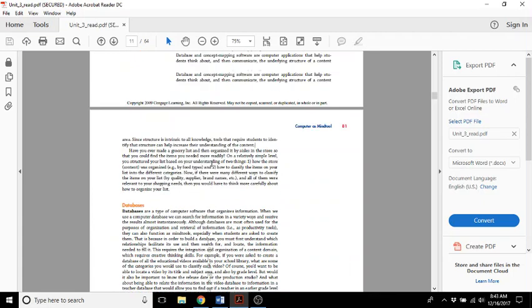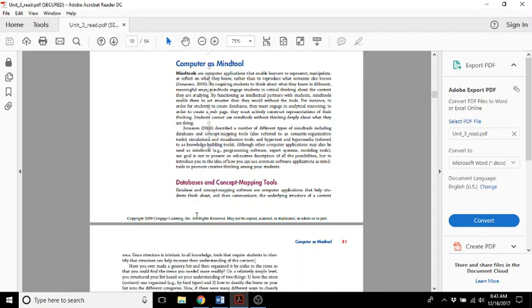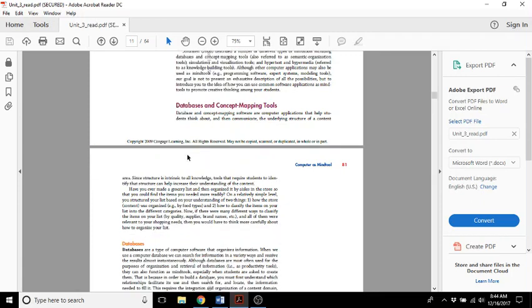So now that we know what a concept map is, let's go back up to page 81. On page 81 it talks about databases and concept mapping tools. These are also known as mind tools. They're computer applications that enable us to represent, manipulate, reflect what we may know. These concept mapping softwares help students think about and then communicate the underlying structure of a content area. The knowledge tools that require students to identify that structure can help increase their understanding of the content. So in order to understand content better, we create concept maps.